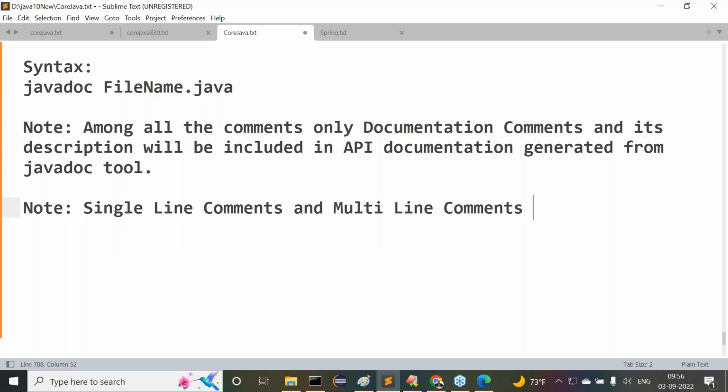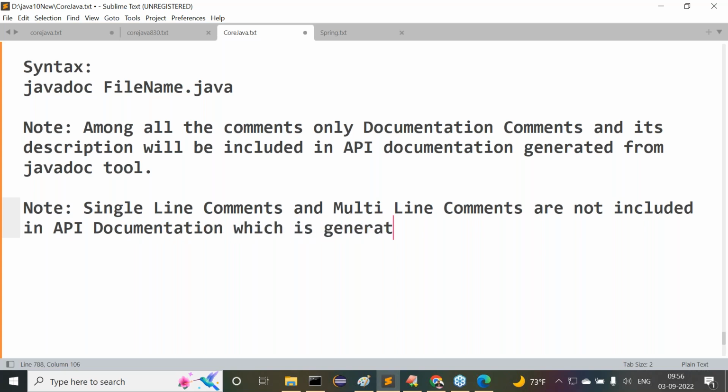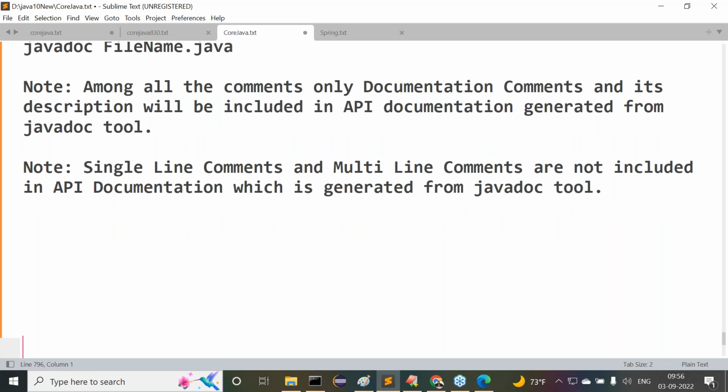Single line comments and multi-line comments are not included in API documentation which is generated from the Javadoc tool. That's it. Only which comments are included here? Single line comments and multi-line comments are not included. Only documentation comments are included in the generated API documentation.